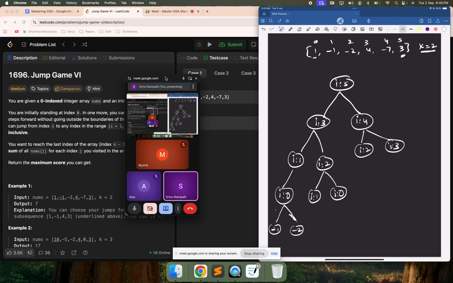You will definitely return 0, right? Because from index 0 you can move to the previous two indexes, but whenever you see a negative index, this will return 0. So this will definitely return 0. Okay, fine. Now let's move on.